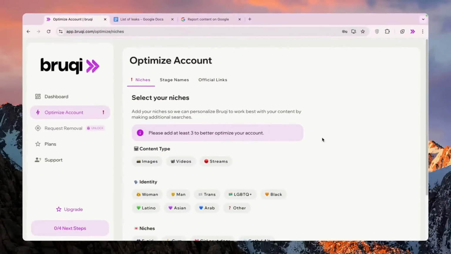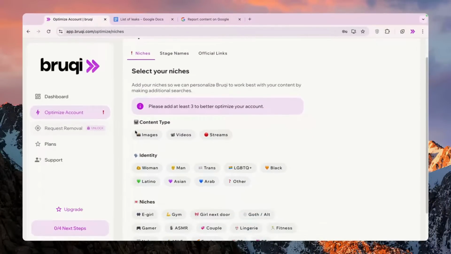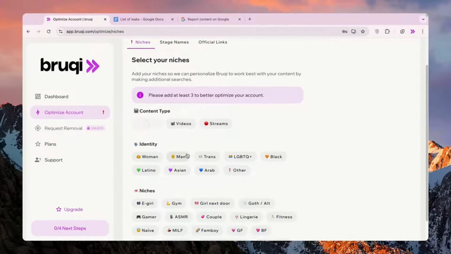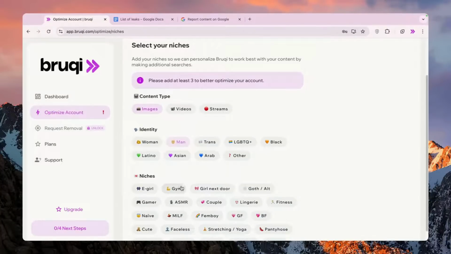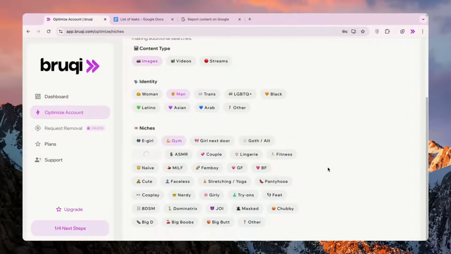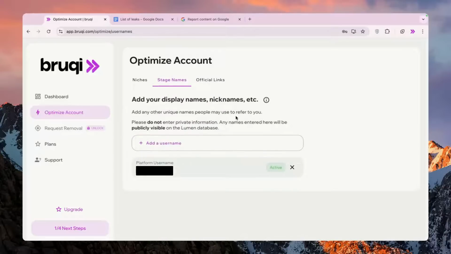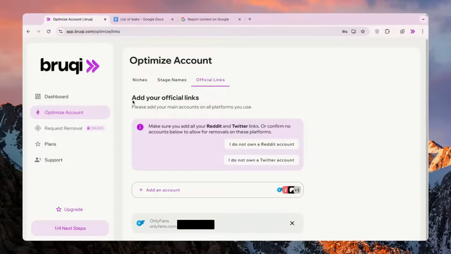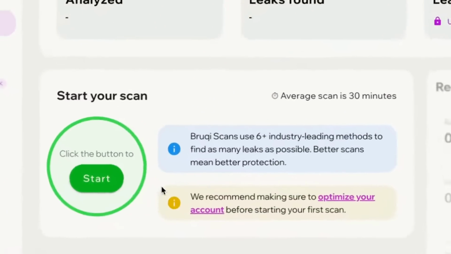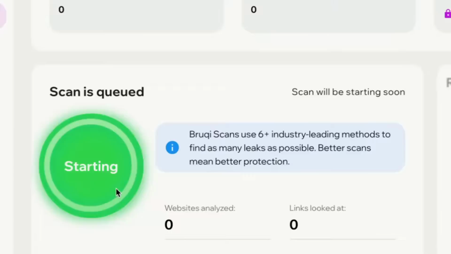Here you can basically specify what your content is like. So let's say images here, man, gym, gamer. And this basically optimizes the search terms to better suit your content type, so it'll end up finding more leaks. Here we can also add more usernames, as many as we want, and here we can also add more official links. Once we're ready, we can go back to the dashboard and click Start Scan.